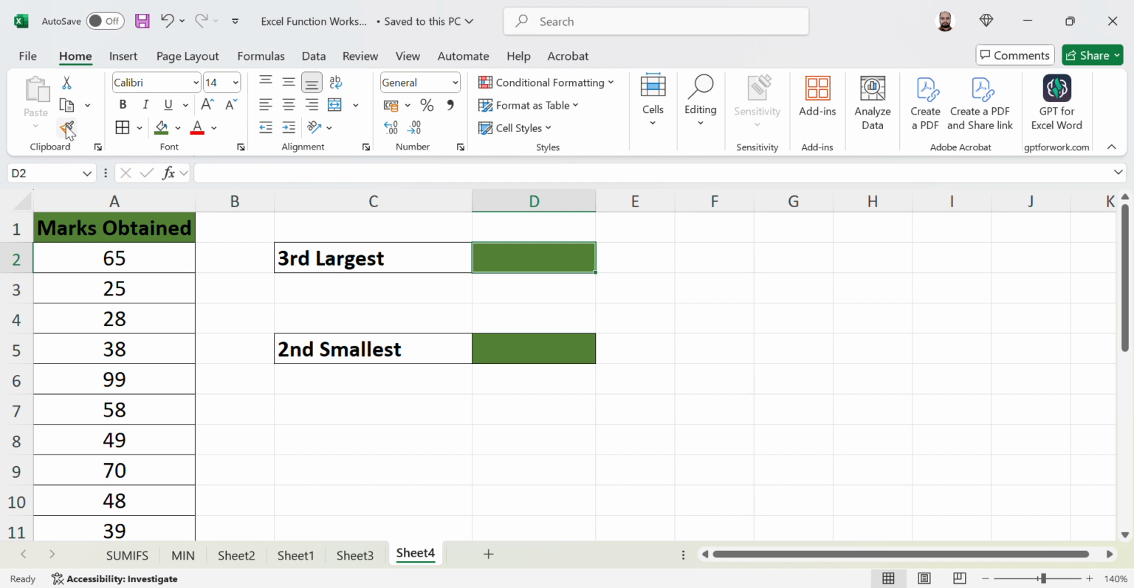Once again, I am back with a new function that is called the large function and the small function. First, I would like to explain the large function. The large function in Excel is used to return the nth largest value in a dataset. For example, if you have a list of numbers in a range and you want to find the second or third largest numbers, you can use the large function. So let's learn how it works.